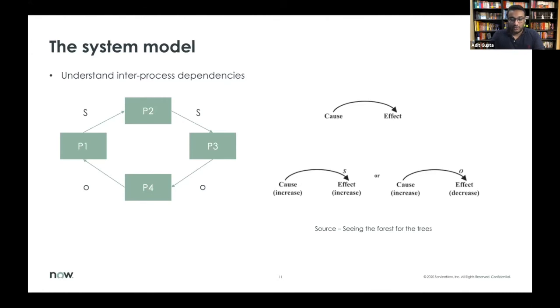There are two ways. One is if an increase in cause can lead to an increase in effect, and we denote it by S, that is, they are in the same direction. Or an increase in cause can lead to a decrease in effect, that is, they are related in opposite directions, and hence denoted by O. So let's take a very simple example here.